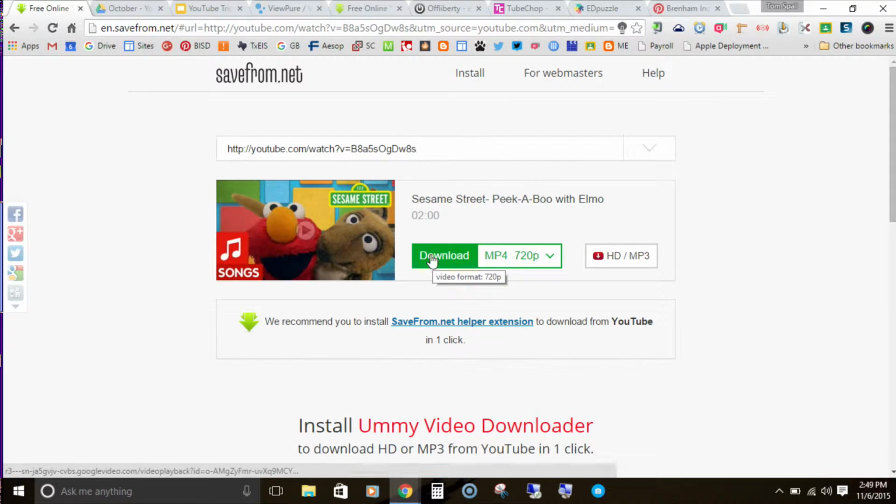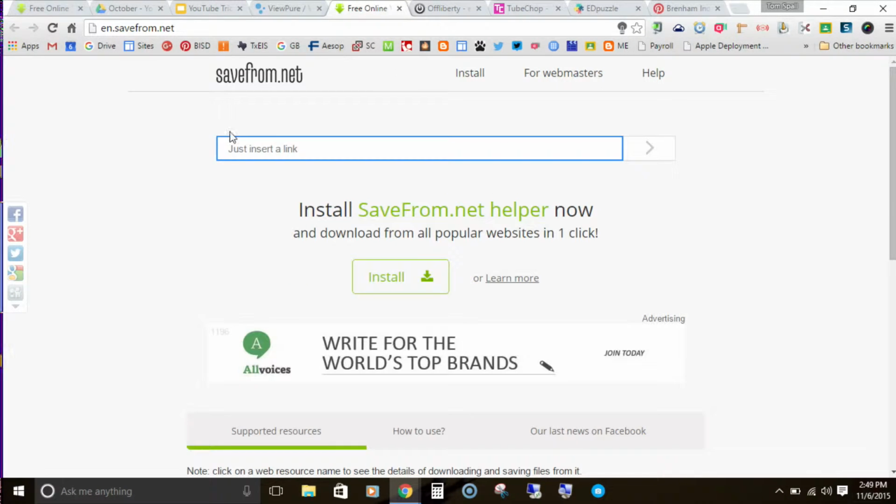Click download, it'll download to your computer and you can save it to your hard drive, or you can actually drag and drop it into your Google Drive for later use and sharing out with your students or anybody else in the district. Okay, so that's called SaveFrom. You can actually come to savefrom.net on your own and just paste in the link from YouTube if you wanted to do it that way as well.